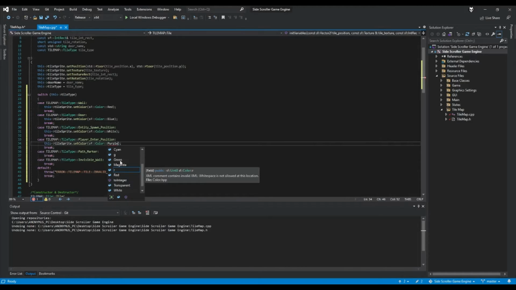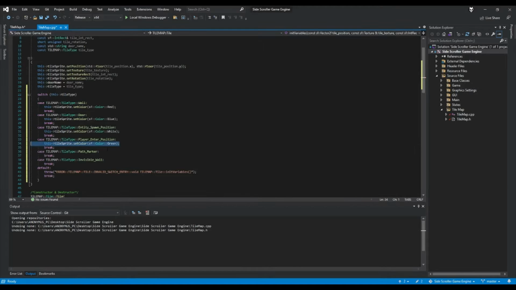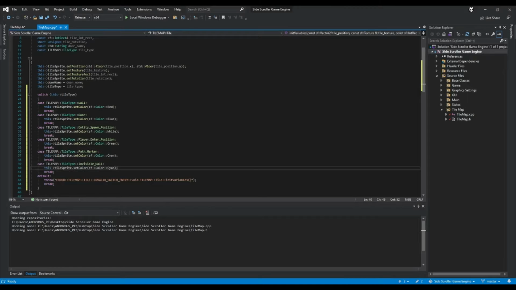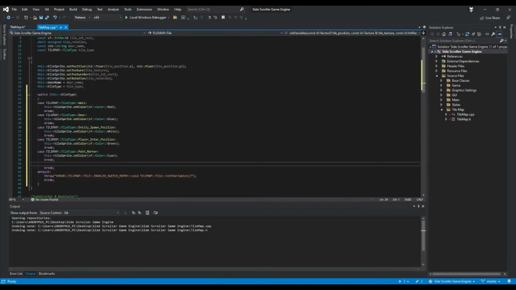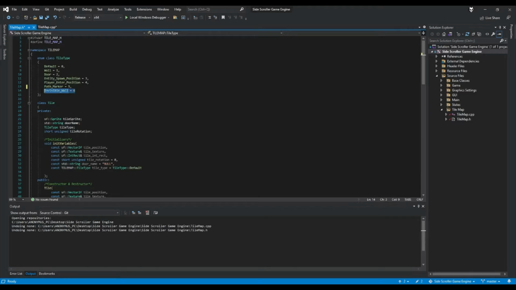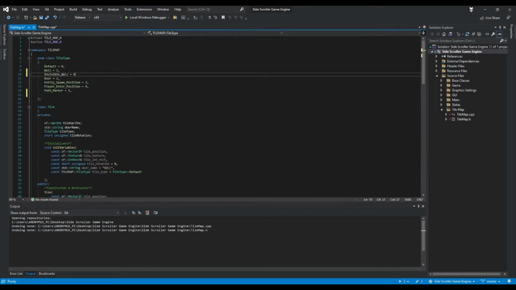They have green, so make that a green. Path marker, make it like a cyan. An invisible wall, make it like a yellow. Cool. And you know what? I would put invisible wall right after wall. That's the one I actually would switch to.